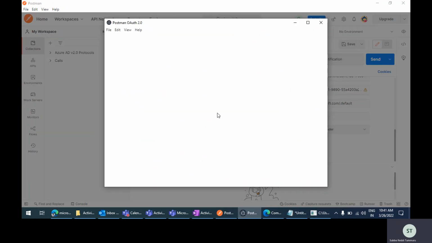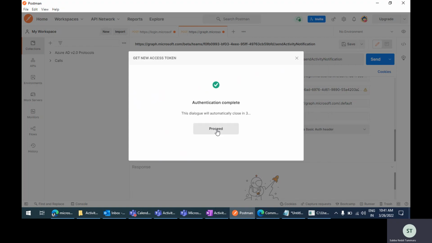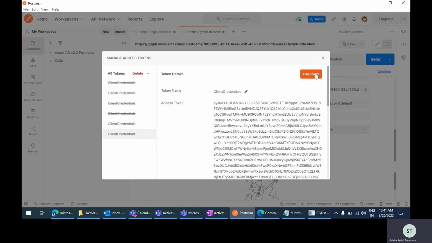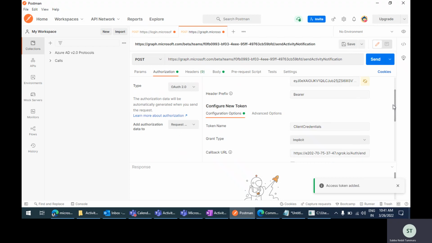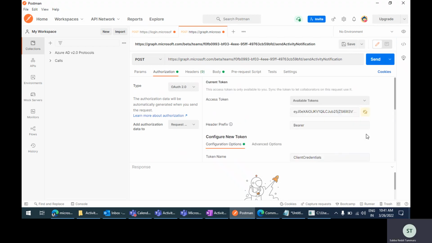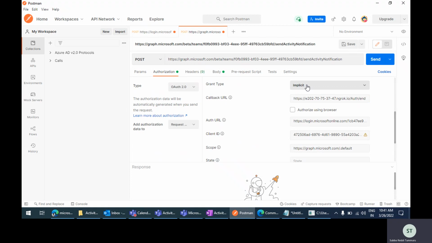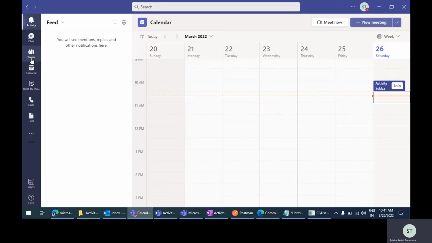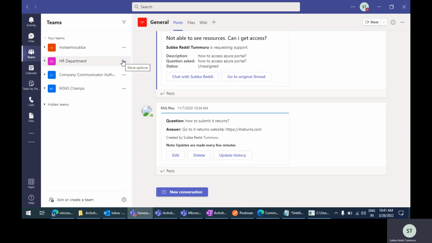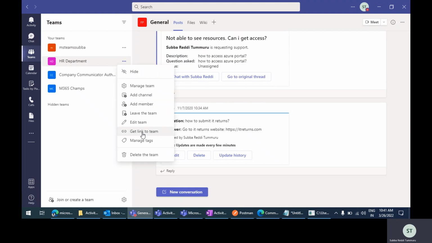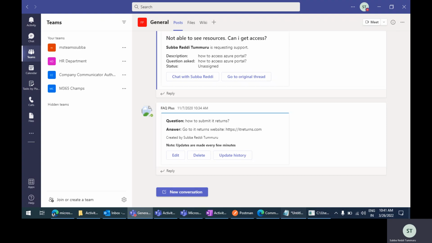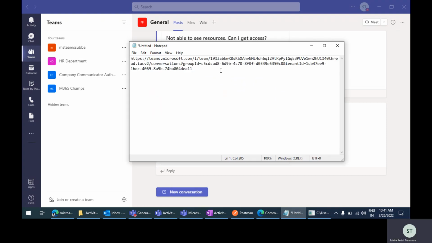So I'm clicking on get new access token. I logged in, and so I got the token here now. This is using the implicit flow. Now in the POST call, I need to pass the team ID here. So let me get the team ID, get team to team. So group ID is the team ID here.